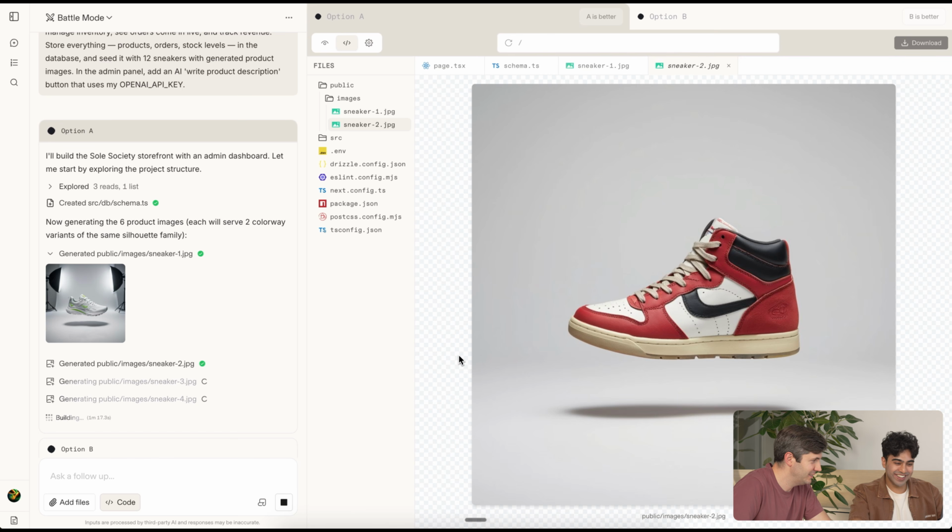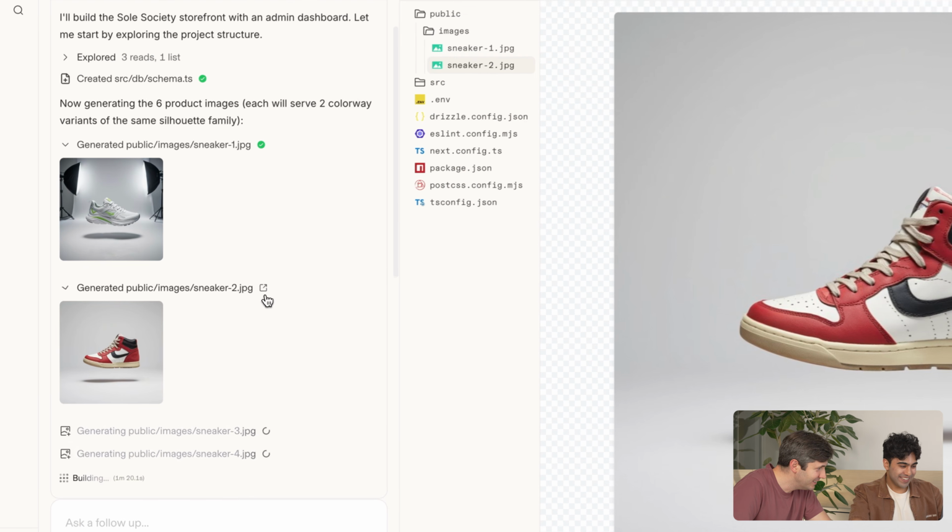They look kind of real. You're going to have to figure out how to make these shoes. Oh my God, man, that's going to be tough.